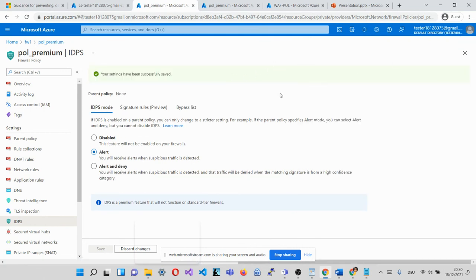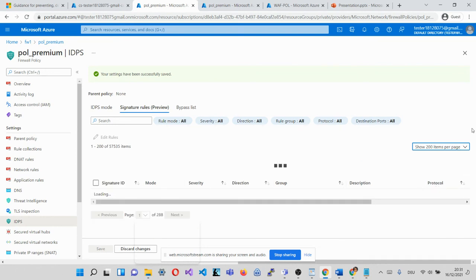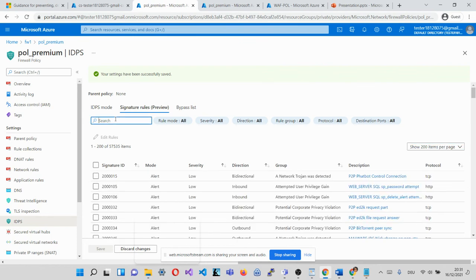Okay, that's good. Let's go to the firewall rules. And now you see, we can see all those signatures. So I'll just increase my item list per page. And then I will search for the CVE.